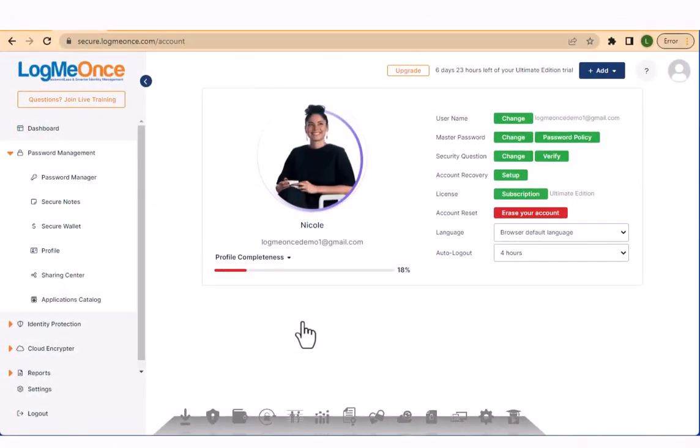Welcome to this video tutorial on how to complete your profile details. Having a complete profile is important because it helps us personalize your experience and make it easier to autofill your data when signing up for web accounts or completing online forms.